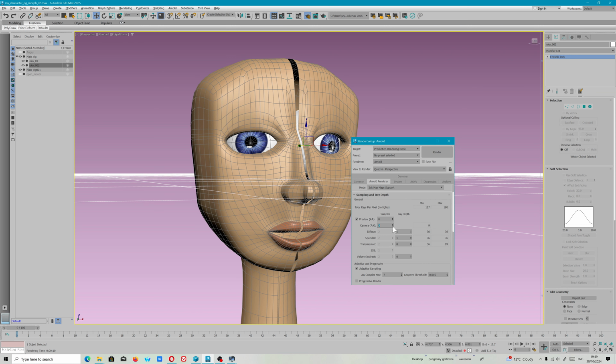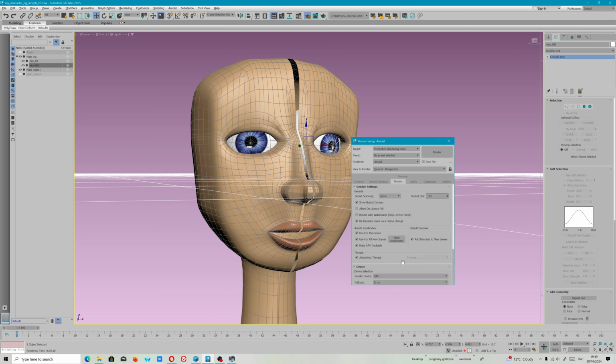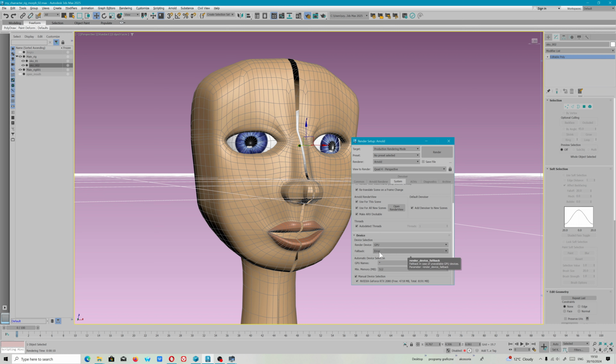Another thing is sampling and ray depth. Camera AA samples. This is an important factor as well, because this will remove noise, and adaptive sampling. Pay attention to this. I turned this on. System device graphics card fallback.